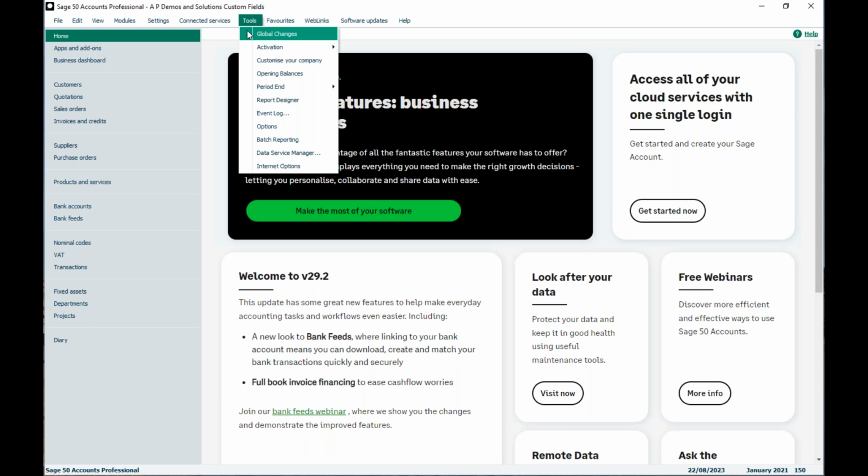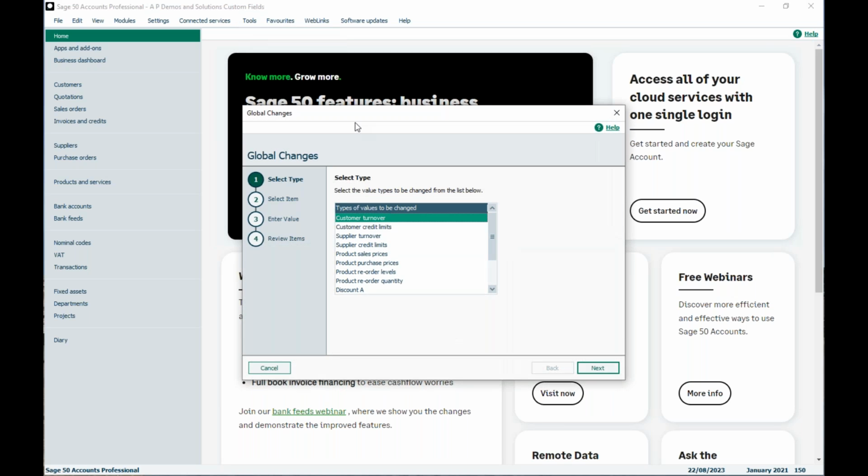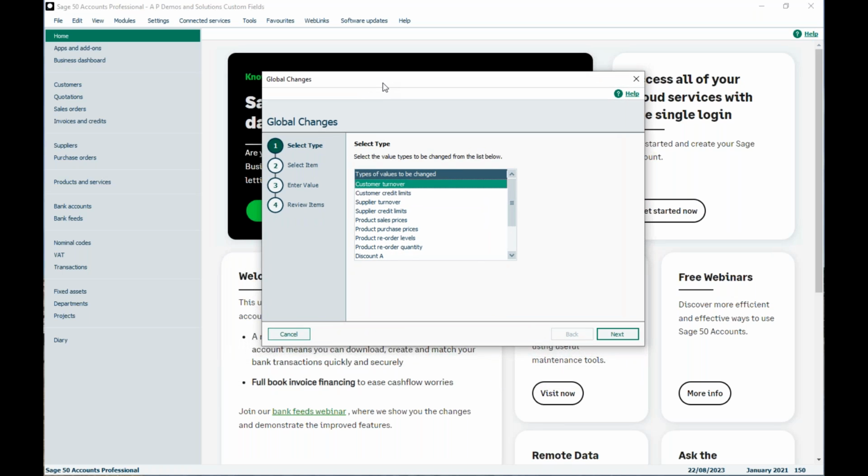Before you do any global changes, you're going to want to take a backup. The reason for this is if you accidentally change a record you weren't supposed to change, or a couple of records that you weren't supposed to, it's not reversible. So always make sure you take a backup beforehand. I've already taken a backup before we start this session, but make sure that you do take one.